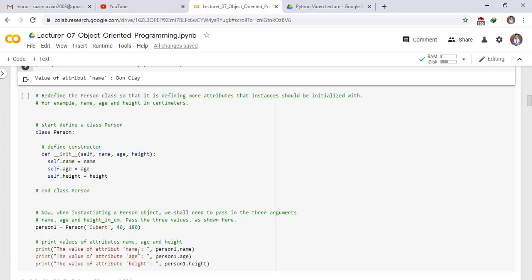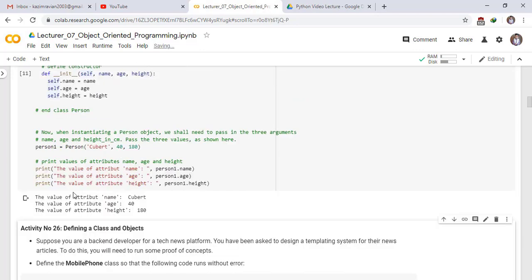Print values of attributes name, age, and height. The value of attribute name: person1.name, and the value of attribute age: person1.age. Print the value of person height, the value of attribute height of object person1. The value of attribute name Cobalt, the value of attribute age 40, the value of attribute height is 180.